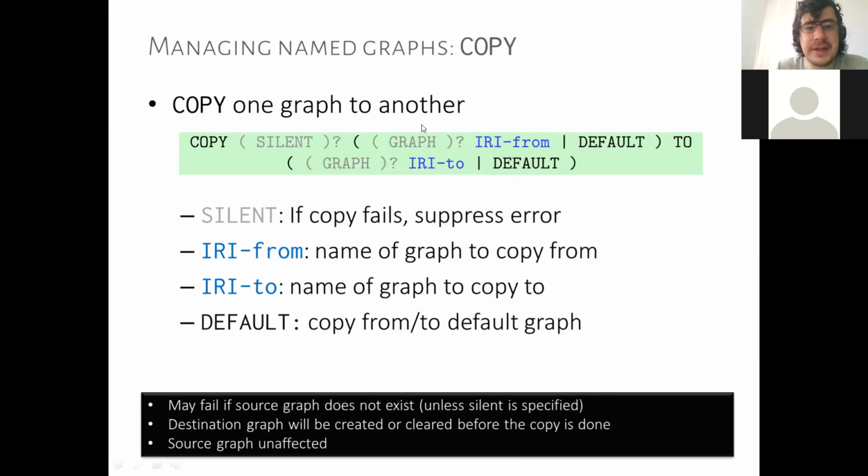We can copy one graph to another. Here we can specify copy, and then again the silent option, we specify what we want to copy from, which can be a named graph or a default graph, and to which graph we wish to copy, which again could be the named graph or the default graph. If the copy fails, we suppress the error. This is the silent keyword that we've seen before. The name of the graph to copy from, the name of the graph to copy to, or we can use default if we want to copy from or to the default graph. This will fail if the source graph does not exist, unless silent is specified.